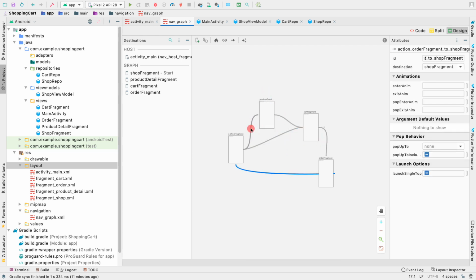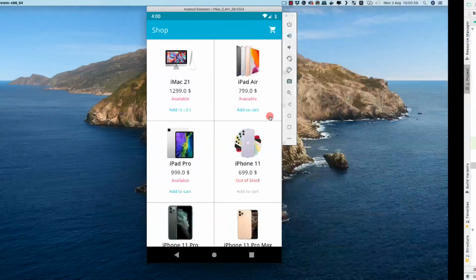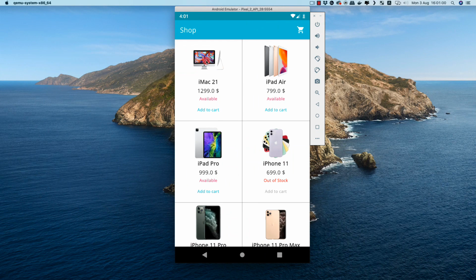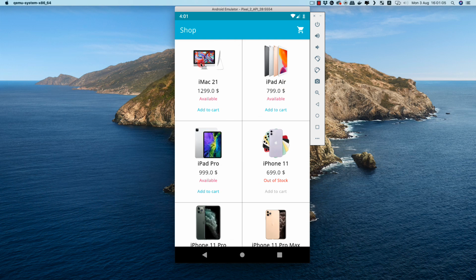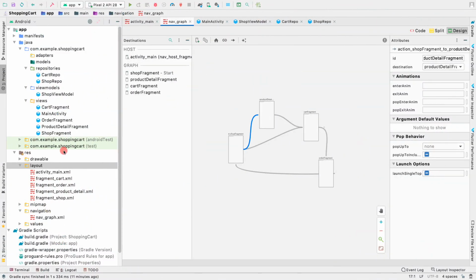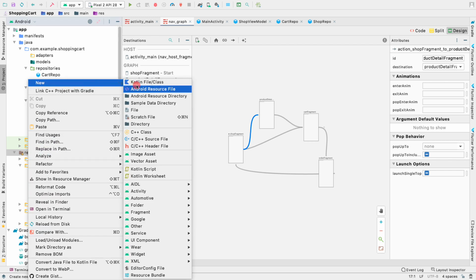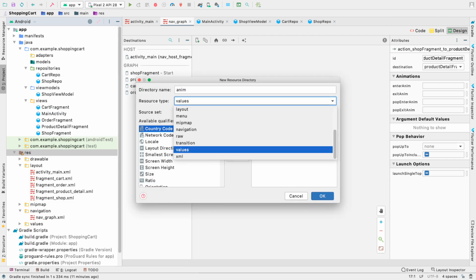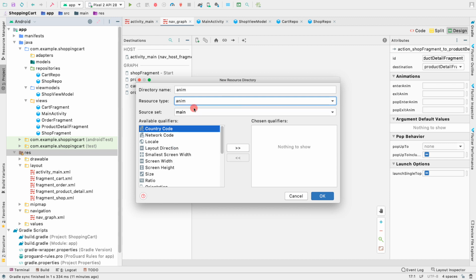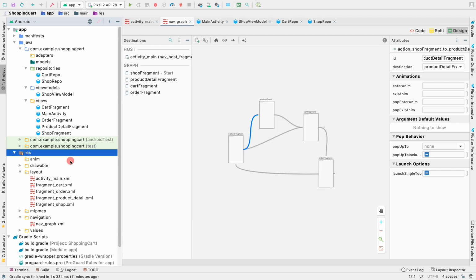Now we want to add some animation when someone goes from the shop fragment to the product detail fragment. As you can see here, if we click on any item, we are taken to the product detail fragment and we are having a transition here. So let's add that transition or animation inside our application. For that, let's go to the resource folder and create a new Android resource directory, the directory name would be anim and the resource type would be anim like this. So let's click on OK here.